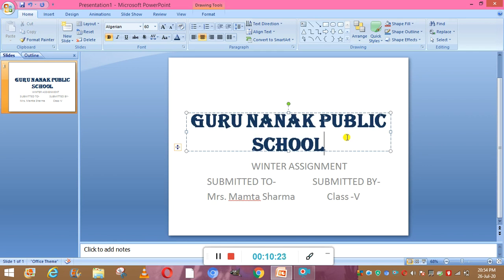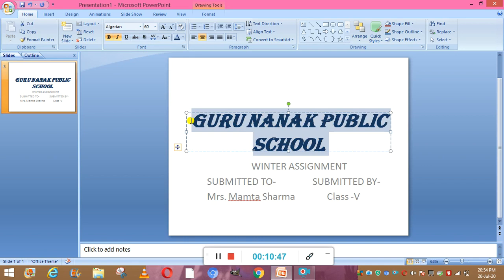Next is italic. Italic means the text appears slanted, a bit tilted, also known as italicized. The button used is this one, I, for italic, and the shortcut key is Control plus I. So again we are going to select the text. Now we will press Control plus I. Now you can see the text has been tilted to the right side.